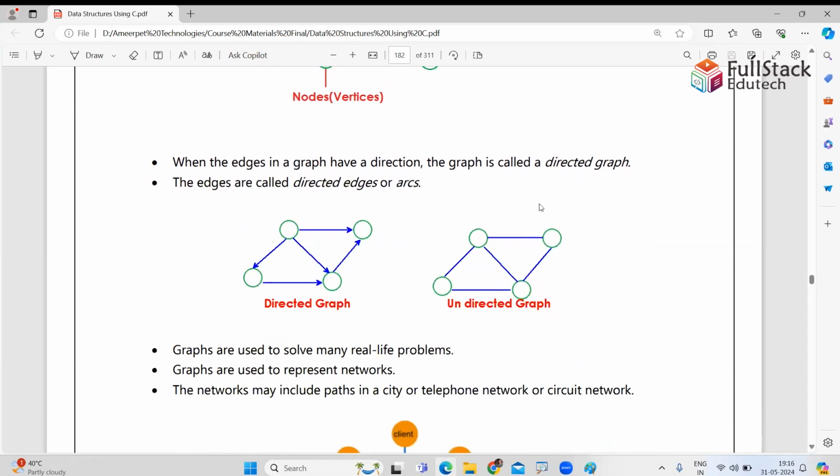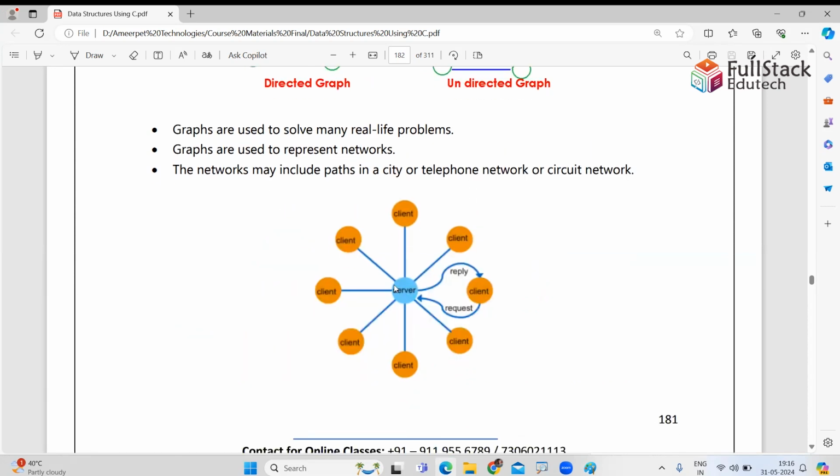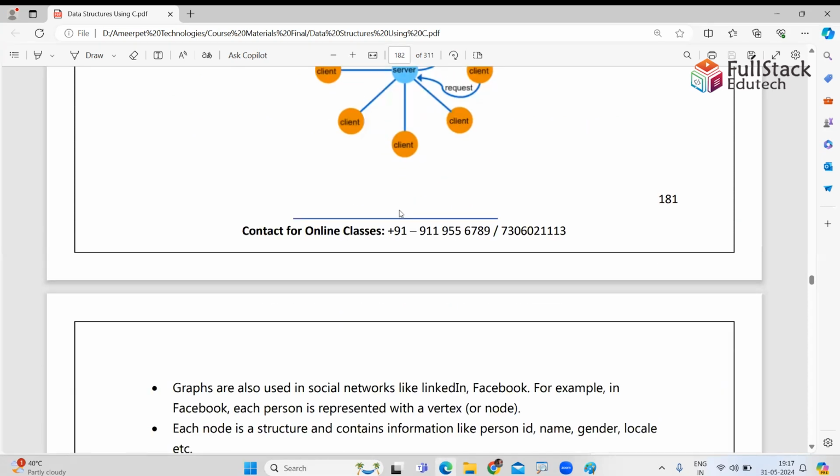Two types of graphs are there: directed graph and undirected graph. The directed graph means there is a direction from node to node. Undirected graph means, sir? If there is no direction, it's bidirectional, two-way direction. If you are not representing the direction, it is called a bidirectional graph, a two-way directional graph. One more example is a server connected to a number of clients. That is also one example.